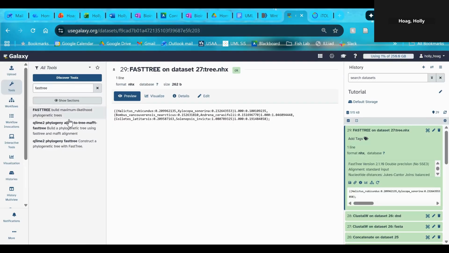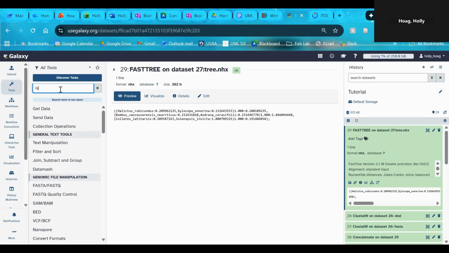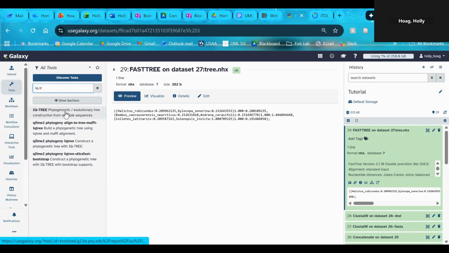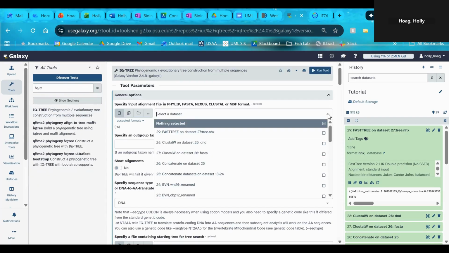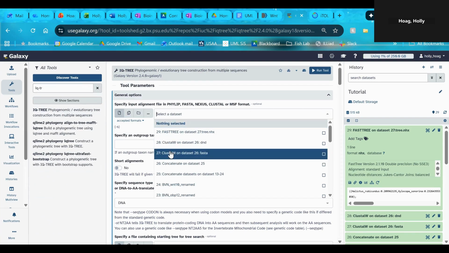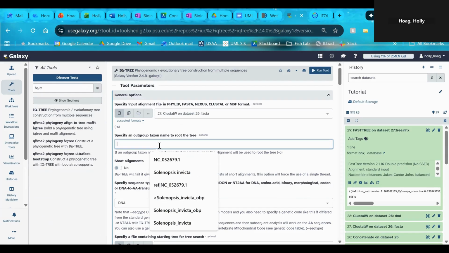So let's come back to Galaxy and take a look at our other phylogeny building tool. That is IQ-TREE. We're going to want to select that same data set that we plugged into FASTTREE. So the ClustalW alignment, the FASTA format. In IQ-TREE, you'll see we have an option that we didn't have in FASTTREE. That's the option to specify an outgroup.